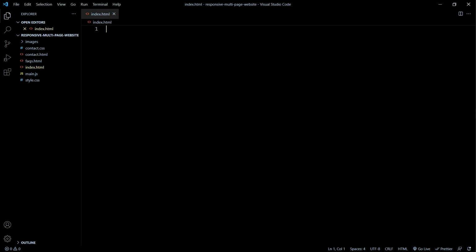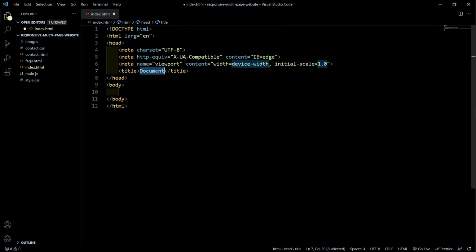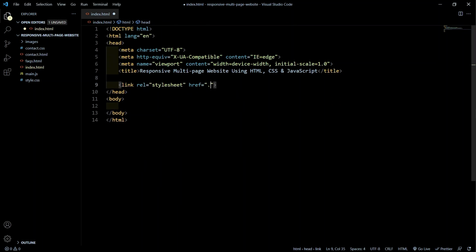That is where we are going to start, and inside of this I'm going to do exclamation tab, and that is going to generate this boilerplate for me. And my title is going to be responsive multi-page website using HTML, CSS, and JavaScript. That is my title. And here below the title, I'm going to link my style sheet, and that is going to be style.css.